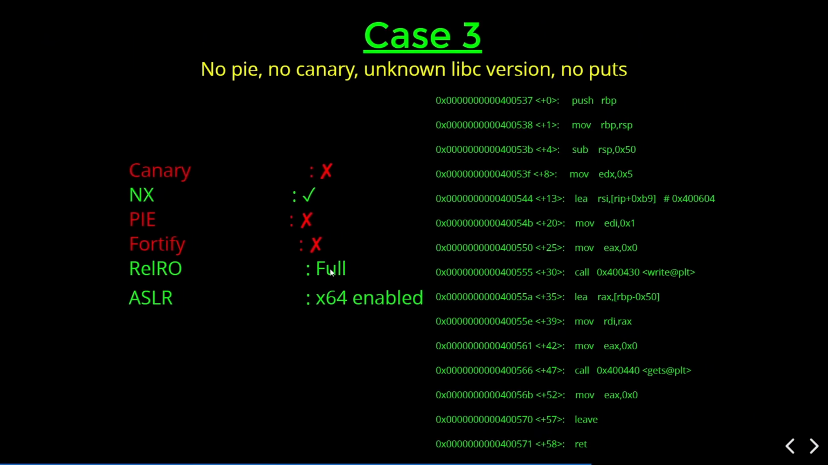So now finally we are in case 3. This case is a little different, it's kind of subtle to spot the differences. The program is a little bit different. We don't use puts anymore, we use write. And as you might know, write has 3 parameters. It not only takes 1, it takes 3. And the third parameter is the length. So as long as we don't control the third parameter, it's very hard for us to get leaks using write.